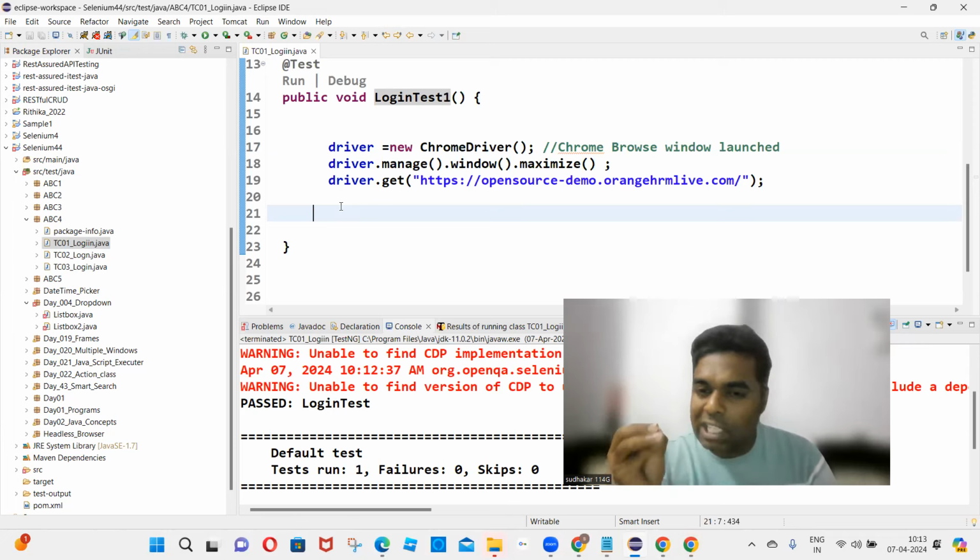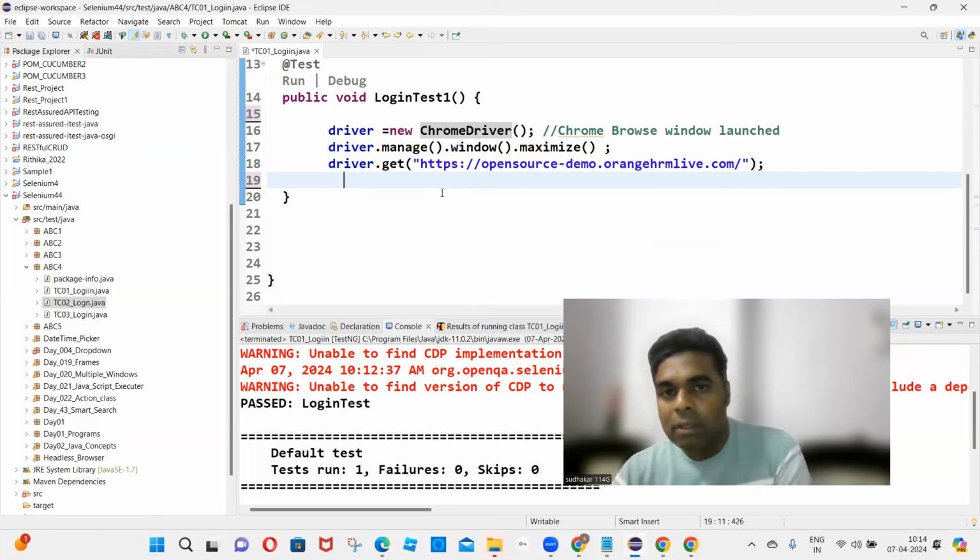So tomorrow we will see how to enter username, how to enter password, and how to click on the login button, so that we can understand how to automate a login page. Okay, that's the summary of today's class. In tomorrow's class, we can complete login page automation. Okay, so that's the information.